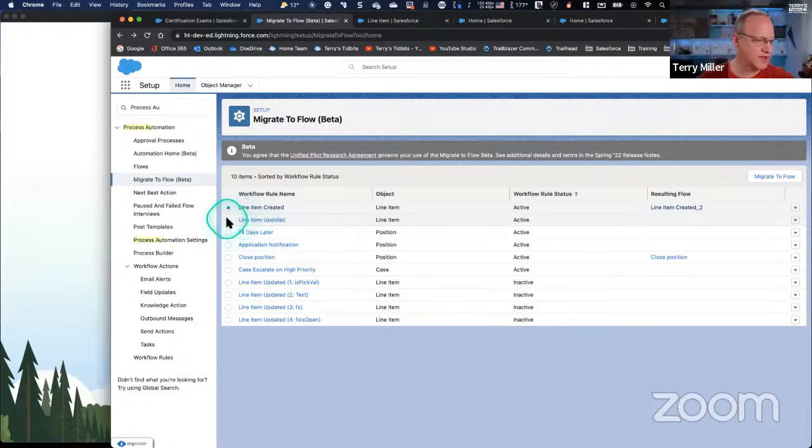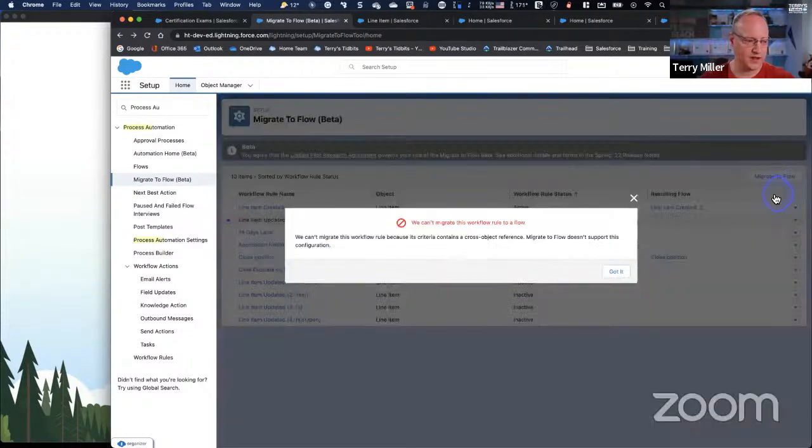Let's jump over now to line item update. This is again on the line item object. It's active. We're going to try to migrate that one. And I get this nice error message that says, hey, we can't migrate this workflow rule because the criteria contains cross-reference or cross-object reference. Migrate to Flow doesn't support this configuration.